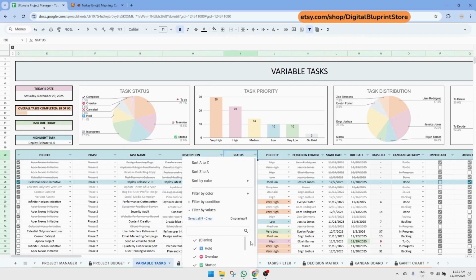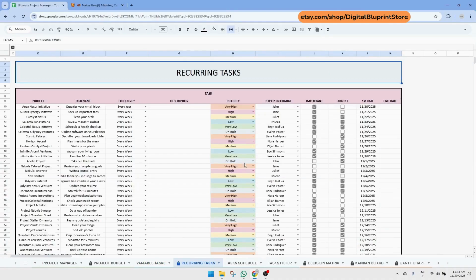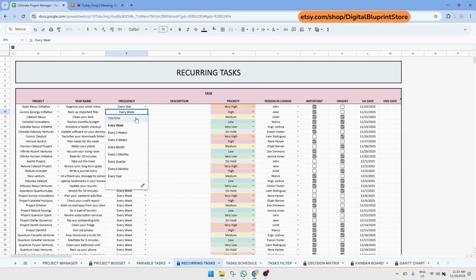Now let's take a look at the recurring task tab. This tab allows you to set up all your recurring tasks over the year. Typically, these tasks are always the same every week or every month, and they do not take a lot of time to do. This way, you'll be able to enter just one row for these tasks instead of having to do so weekly, for example.